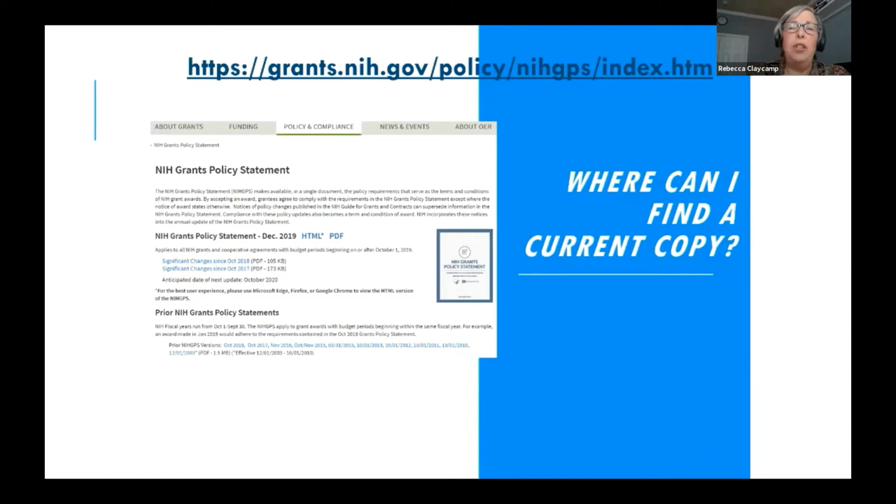This is where you can find your current copy, but frankly, anytime you go in, if you Google the words NIH GPS, it will take you to this site, and that way you can make sure you get not only the current copy of the grants policy statement, but any previous copies, because remember I said the grants policy statement was the one that was effective with the budget start date. So if you have an old grant that has a problem, it won't be the 2019 grants policy statement that you have to refer to. You have to refer to the grants policy statement that was in effect when the grant was awarded. Next slide, please.